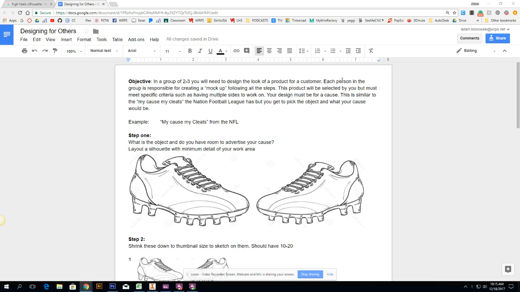The product will be selected as a shoe, all right? Any type of shoe will work, and we're going to have to display our design on multiple sides. Your design must be for a cause, all right?